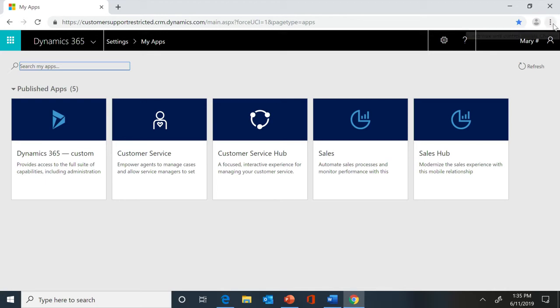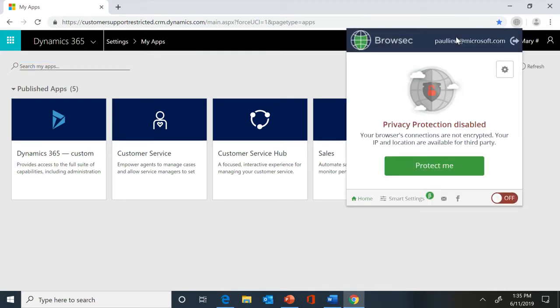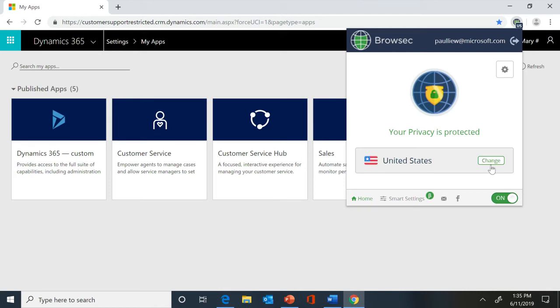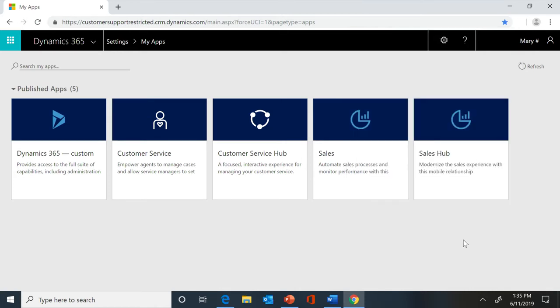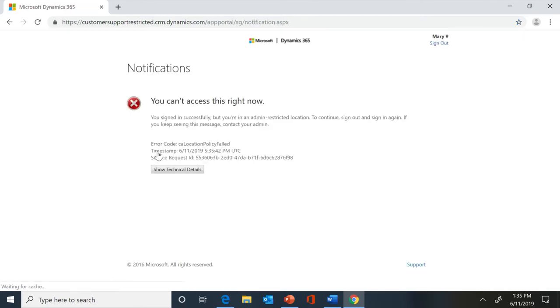So to simulate this, I have this little tool here that I can change the location. So I'm going to change it to somewhere in the United Kingdom, okay? So when Mary comes here and says, I want to come back to look at my customer service app, it says, wait a minute, you can't, because you are not in a location that you can access from. So this is what we call real-time IP location enforcement. Okay? Does that make sense?